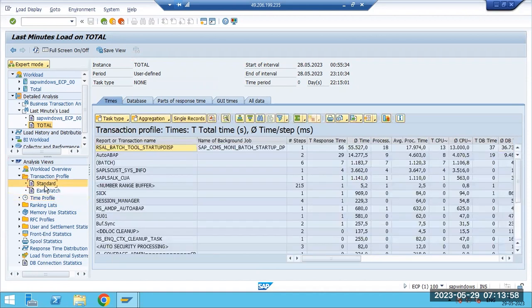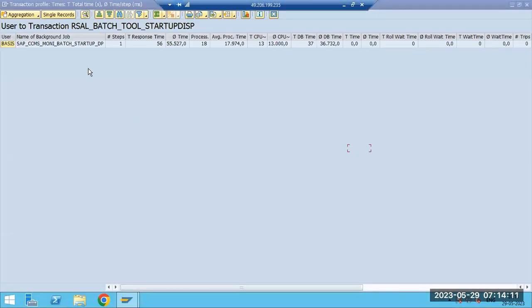You go to the transactional profile, and here you can see this response time is very high. This is 55, this is 14. Suppose you double click it, what exactly happened? One of the basis users executed this background job. That time, it took this average response time. How much CPU time it used, what DB time it used, all the information you can see here.